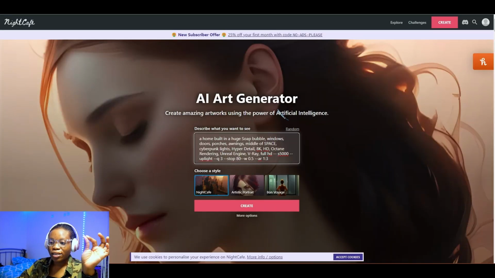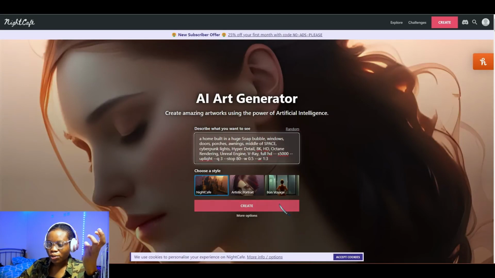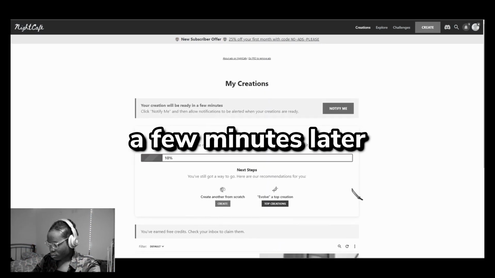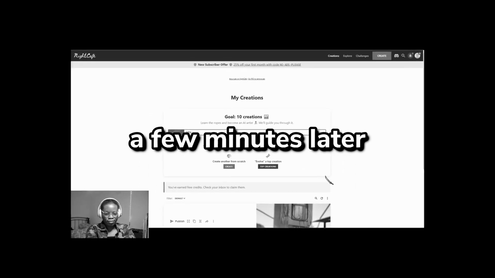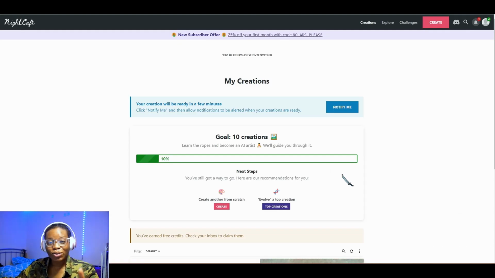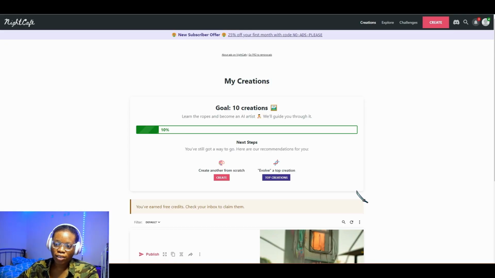The seventh website is Night Cafe AI Art Generator. Let's see what Night Cafe will give us. We're just waiting for Night Cafe to generate something for us. We've been waiting for a while now. We're still waiting. I don't think I can wait for this any longer, so we'll just come back to Night Cafe.